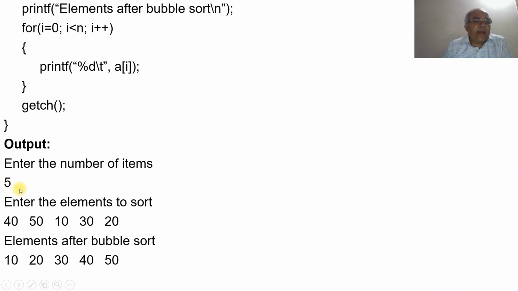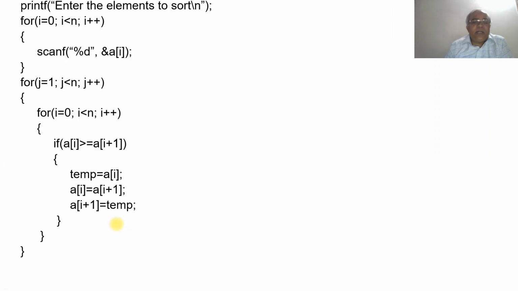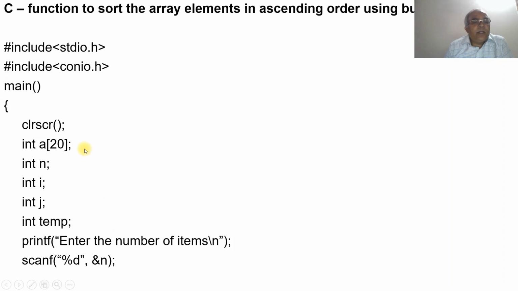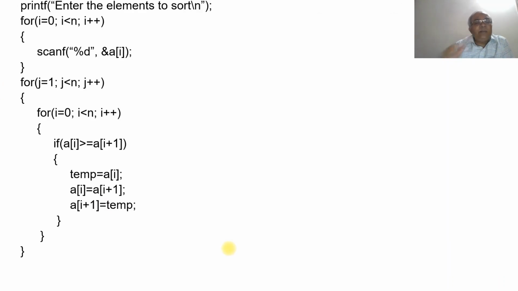Enter the number of items: 5. So enter the elements to sort: 40, 50, 10, 30, 20. So we need to go through this. Here, first what it does is, enter the number of items. So it will read the items, enter the elements to sort, we read this.